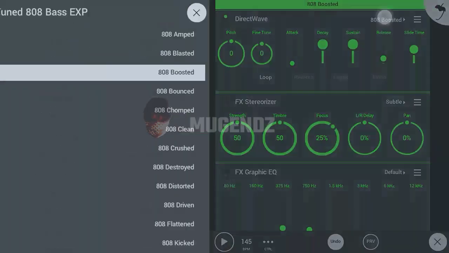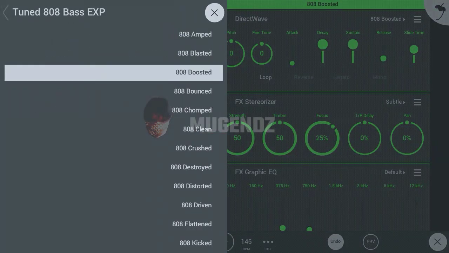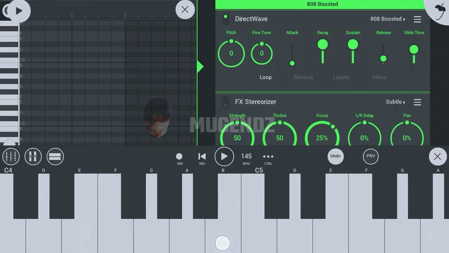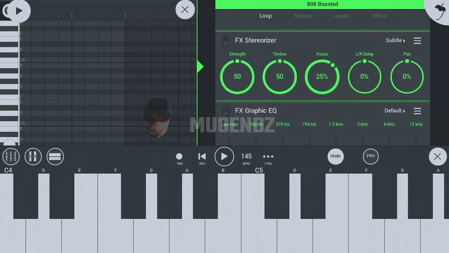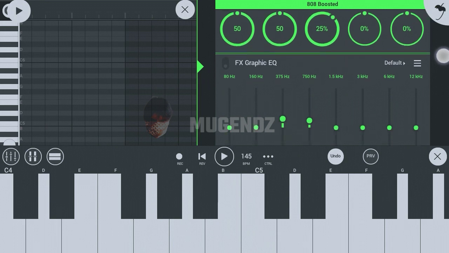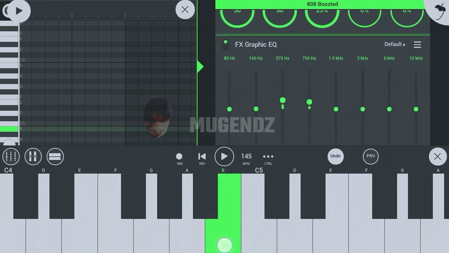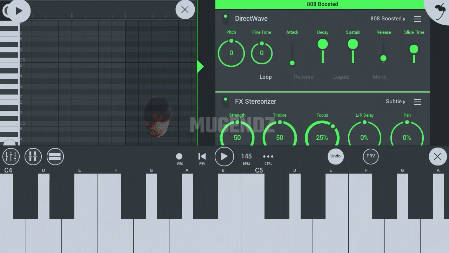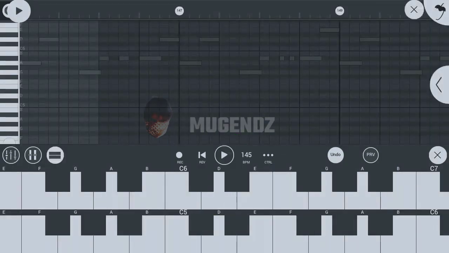And then I use echo egg burst from direct wave. I use stereorizer and graphic equalizer. And then I try to find a root note.